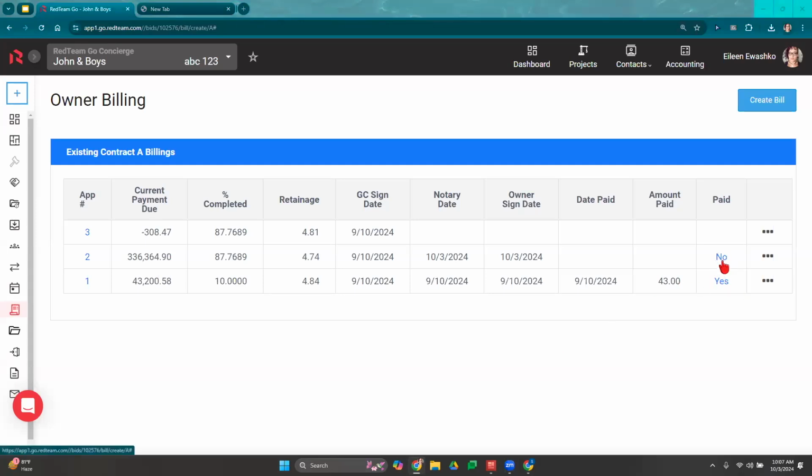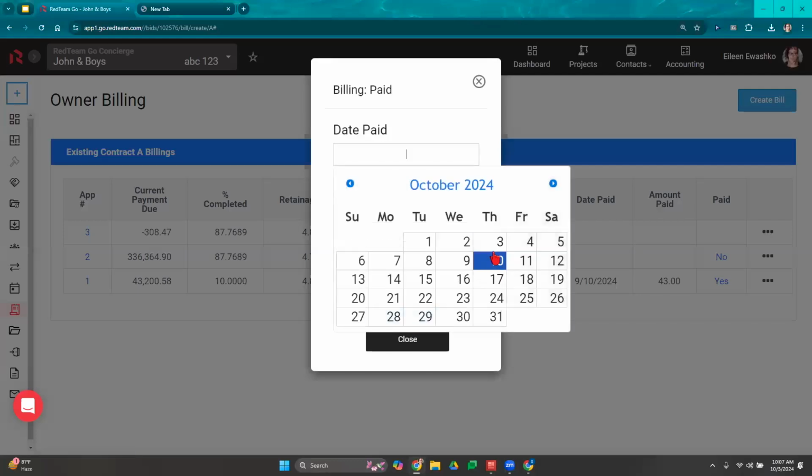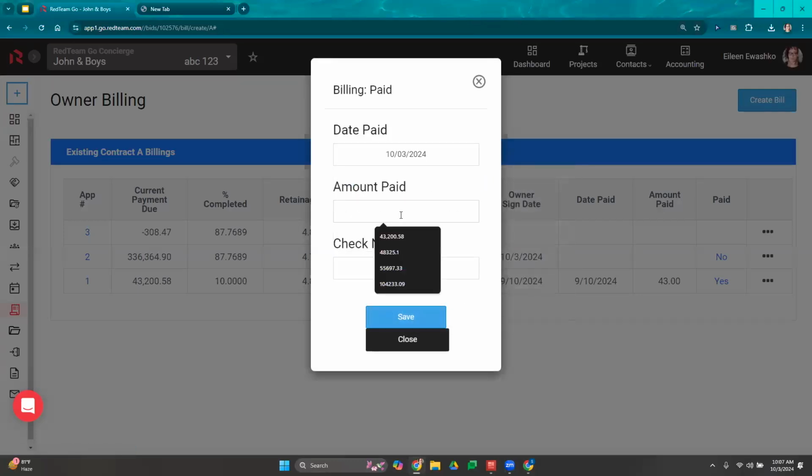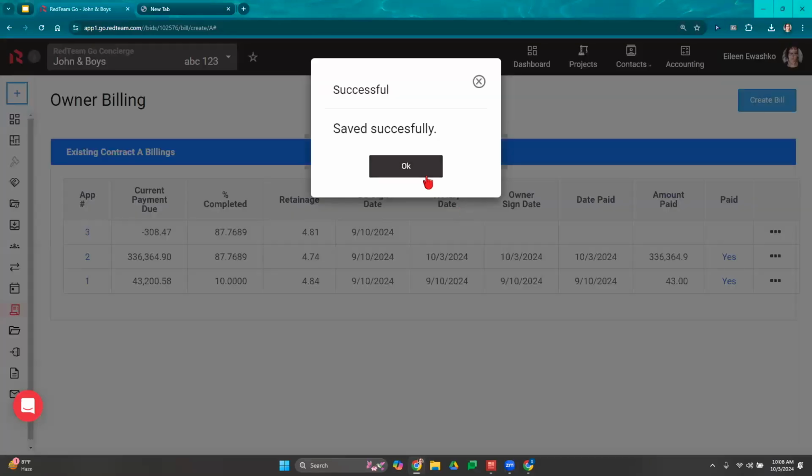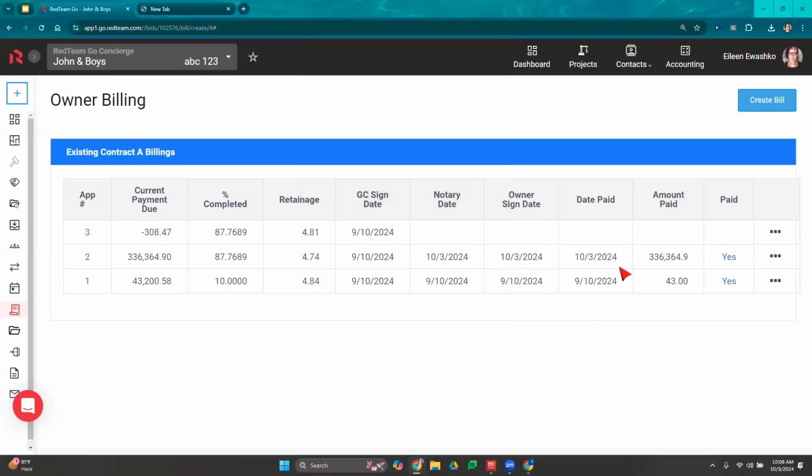So when I'm ready, I'm going to select no to change this as yes, that it's been paid, enter my date, enter the payment amount, and the check number. There we go. And now we've selected save.